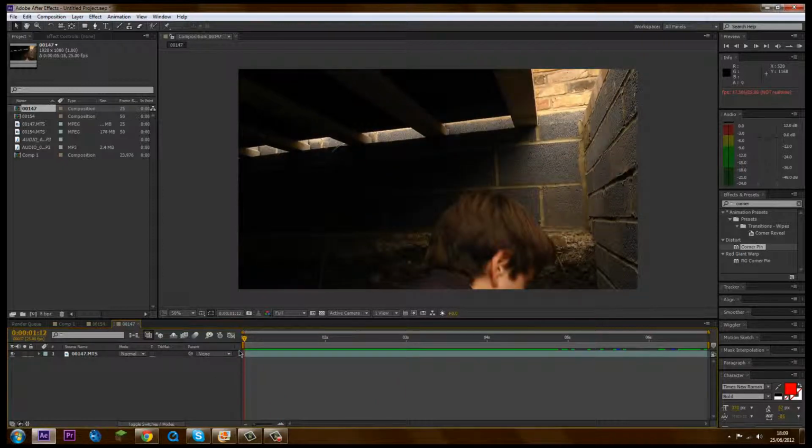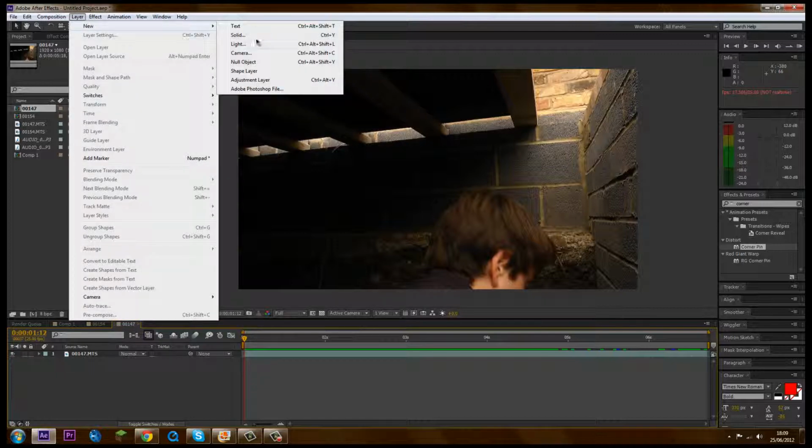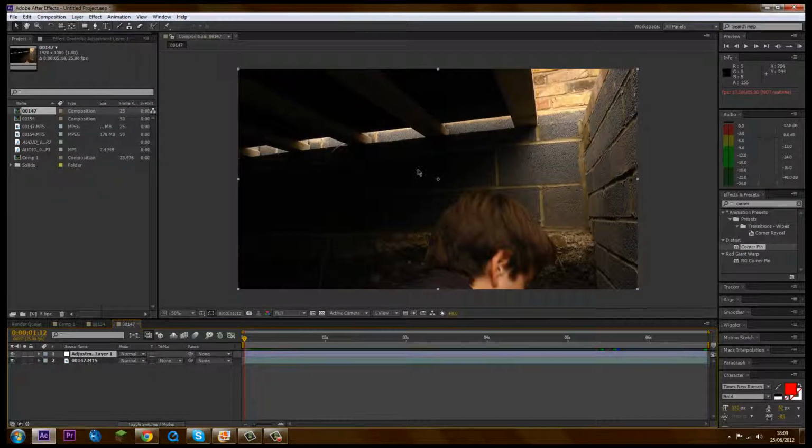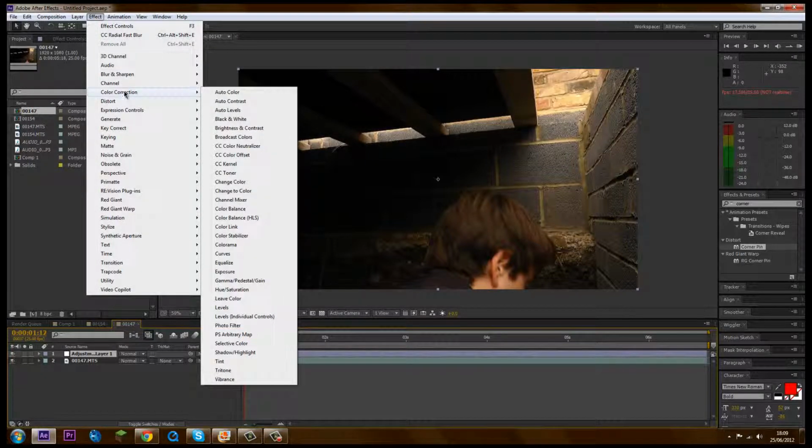To start with, I find the best way to do it is to use an adjustment layer, because that way it doesn't affect your footage, it just goes over the top of your footage. For the basics, the only colour correction tools I ever use are curves, levels and tint. Obviously you've got all these others to choose from, but I don't really use any other ones for my main colour grading.